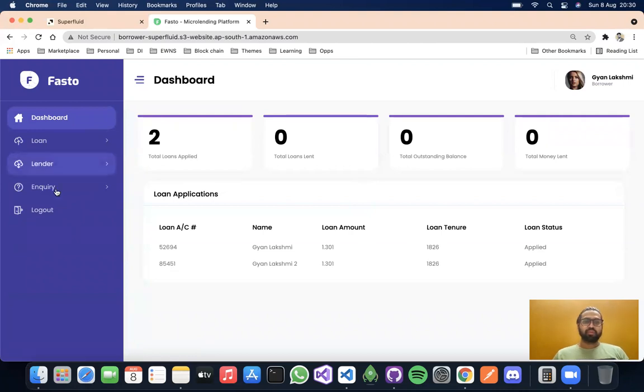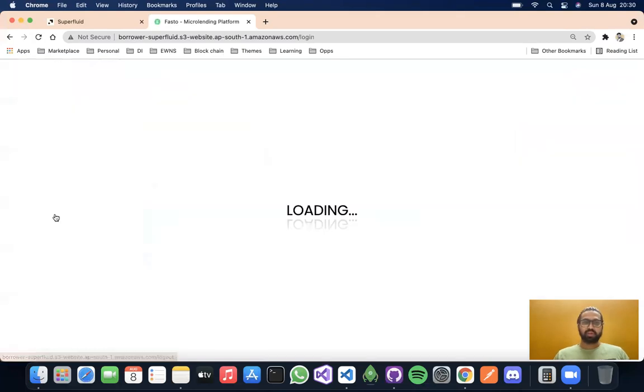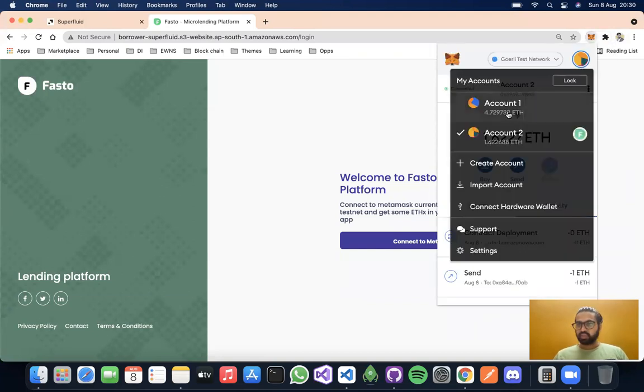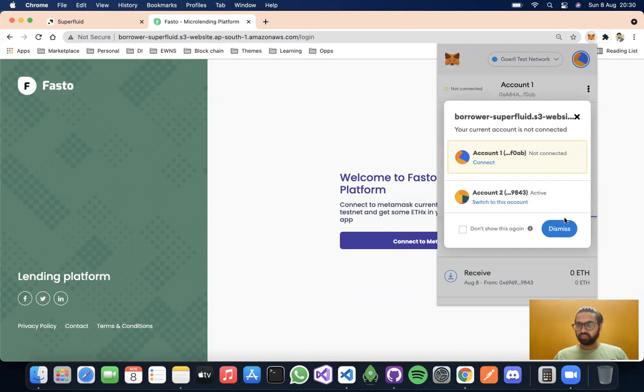What I would do next: once the loan is applied, it would go for verification to see if a particular user is eligible for that particular loan. After which, I'll now move to the lender phase, which is here, by switching the accounts.